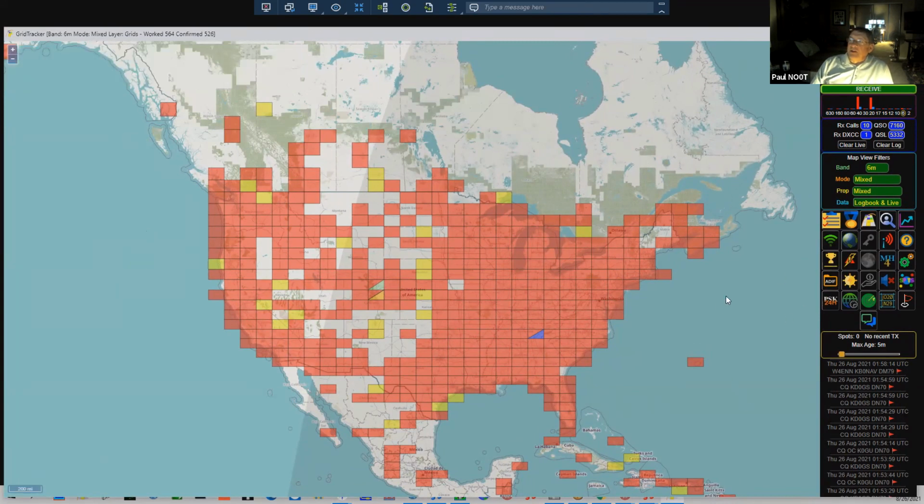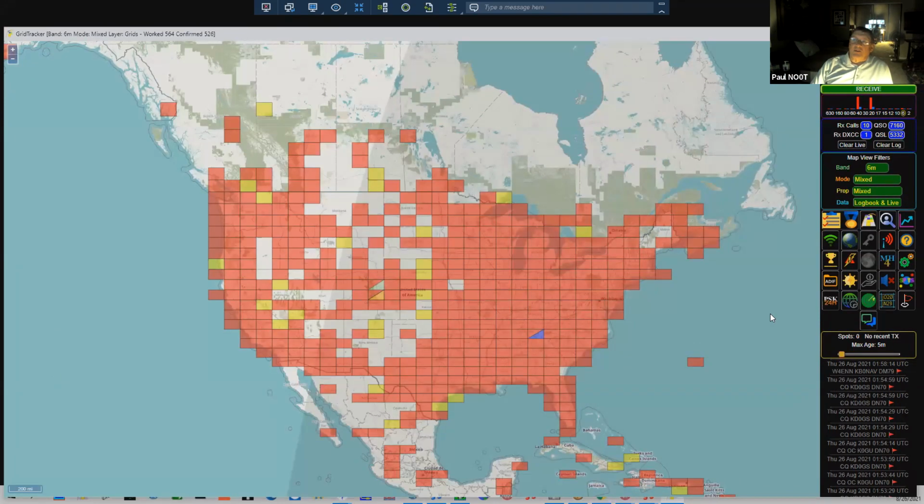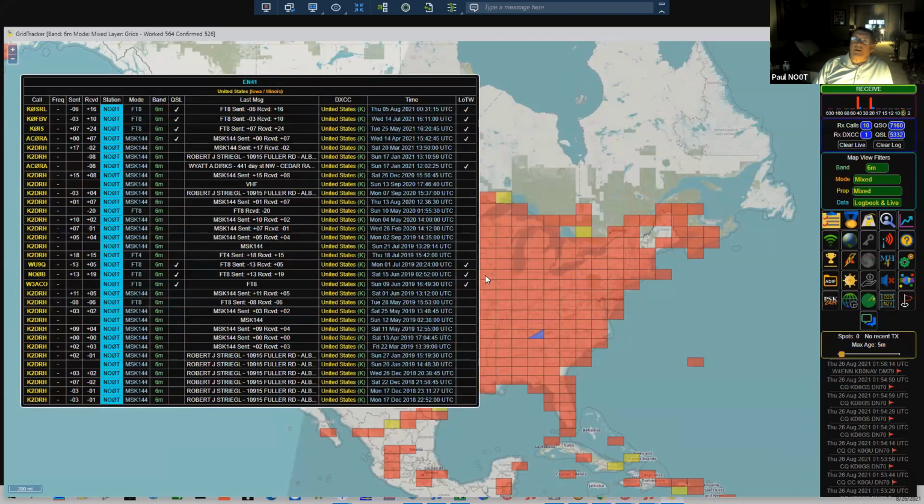The other beautiful thing about this tool is that it's connected directly into JTDX. So when I work somebody, it'll pop up on my screen that I've worked them. The other beautiful thing I like is you can just click on any grid, and it'll show you exactly who you worked and who you got confirmed on that particular grid. So this is a neat tool, I think. It shows you what mode you worked them in and everything else, and also what bands.